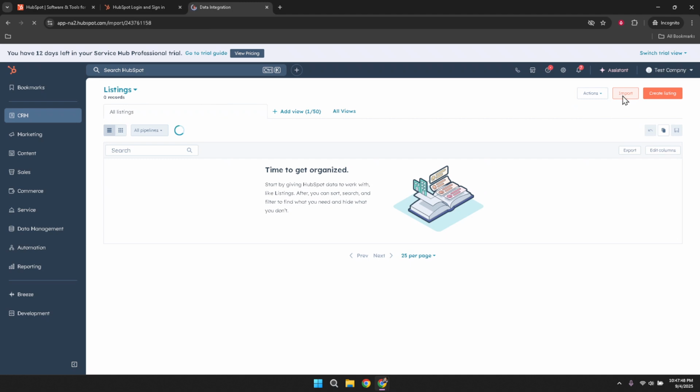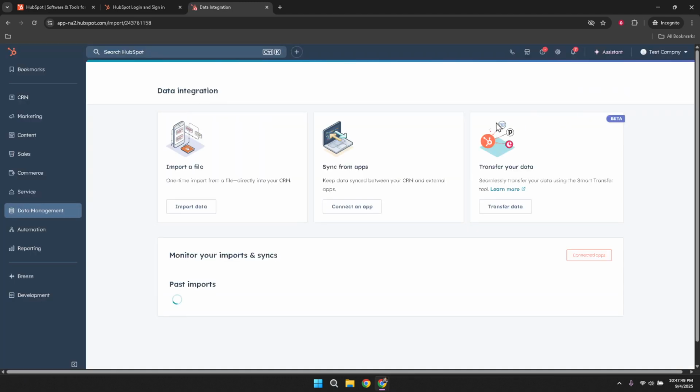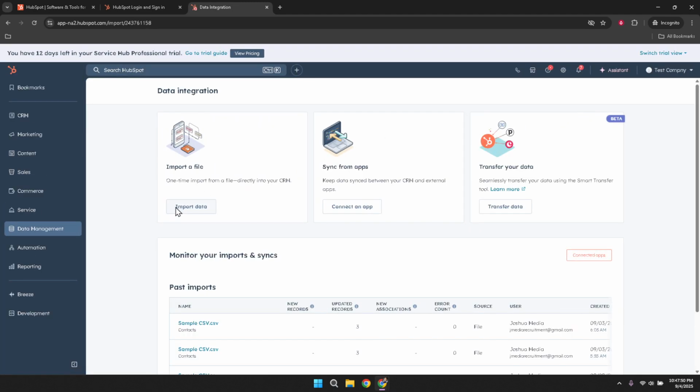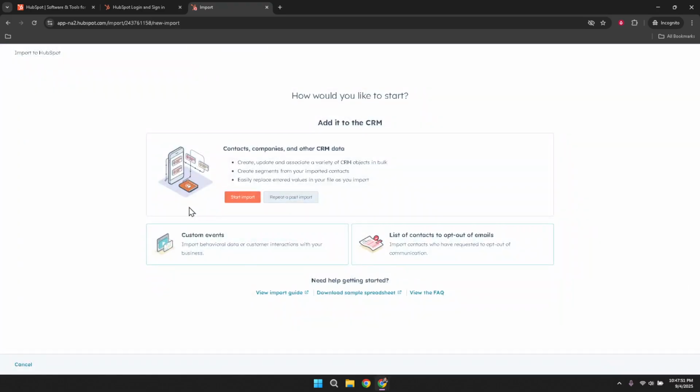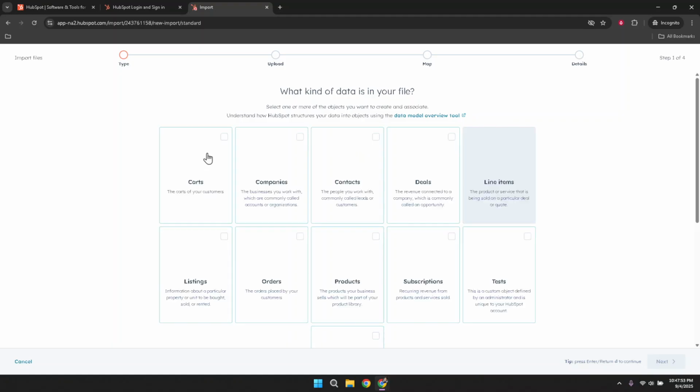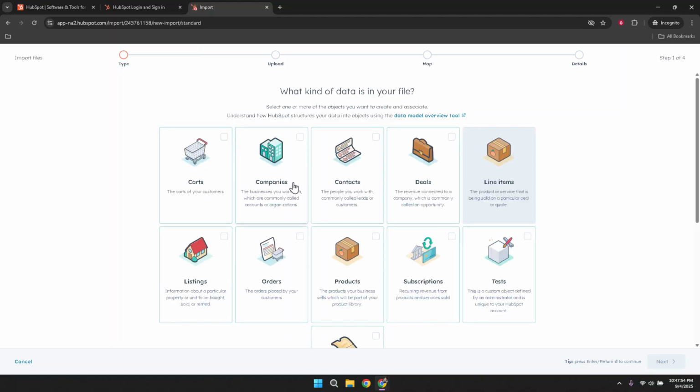Now, it's time to officially begin the import. Click on Start Import, and you'll be prompted to choose the type of data you wish to bring into HubSpot. Whether it's contacts, deals, or another type of data, select the one that fits your needs. Once selected, press Next to move to the forthcoming steps.